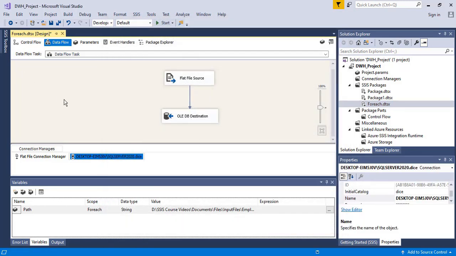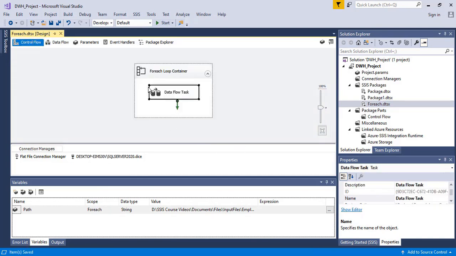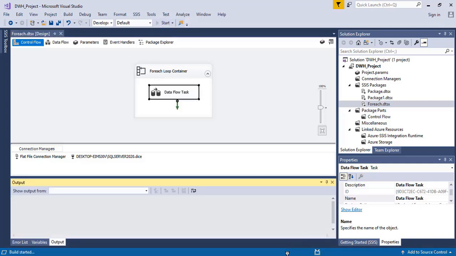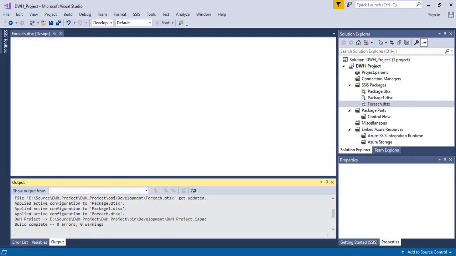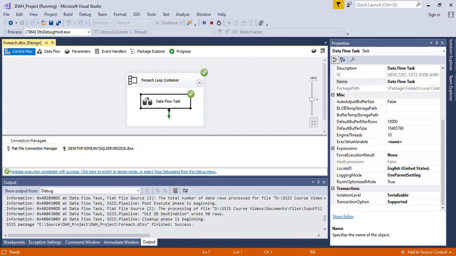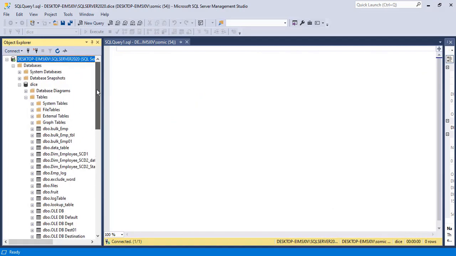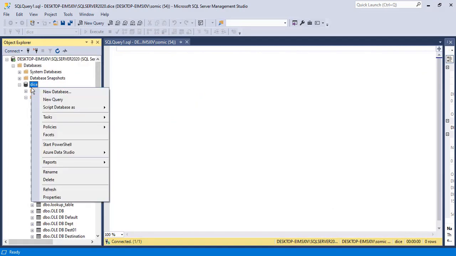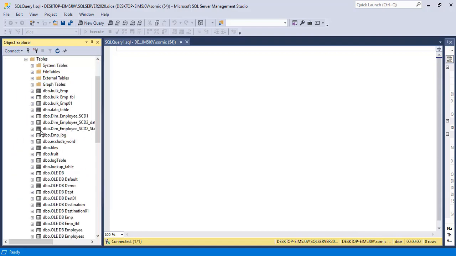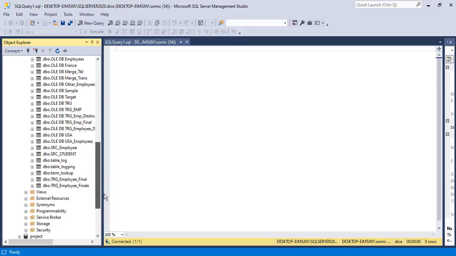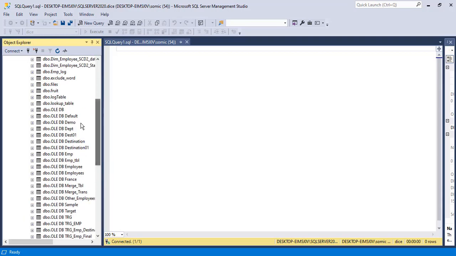Save this. So next, what will happen? I have to execute this for each loop container. In order to execute this, you have to click this start. So the process is executed. I need to refresh this. Refresh it. Where is the refresh? So now the table name is demo, OLE DB demo, this table.